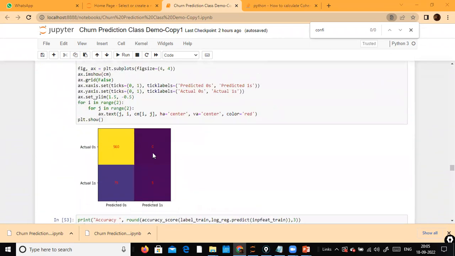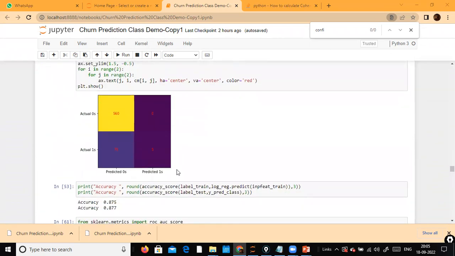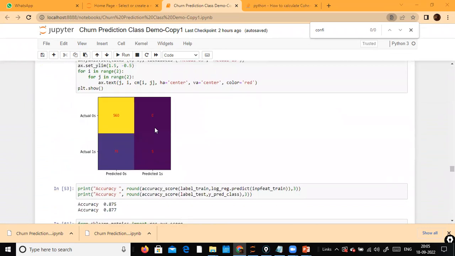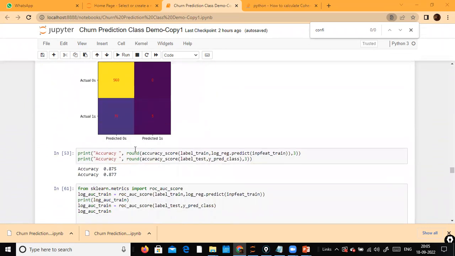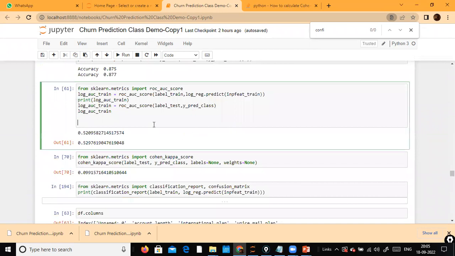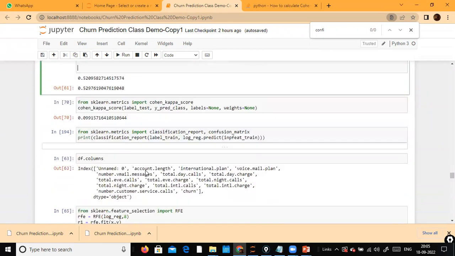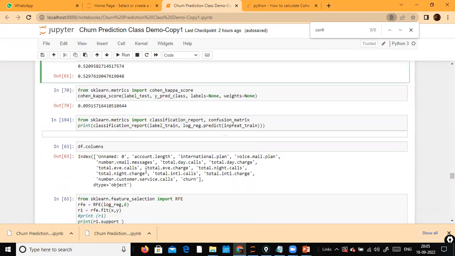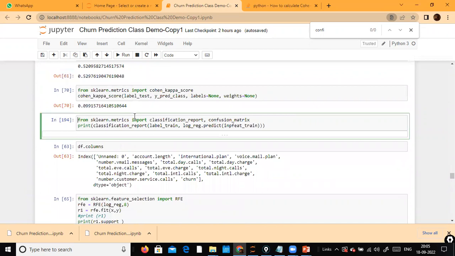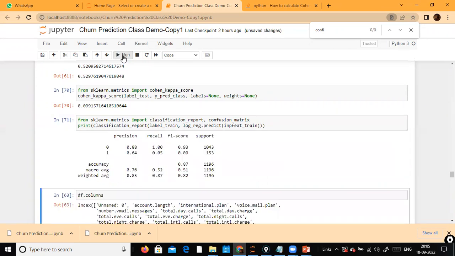You check the confusion matrix, which is the important thing, and the accuracy score, and then the AUC. These are the important things you need to check. Along with that, you need to see the precision and classification report: precision, recall, and F1 score.